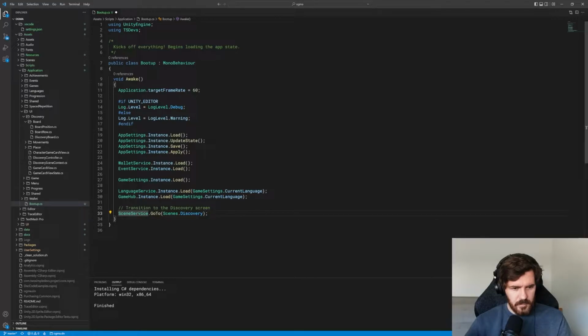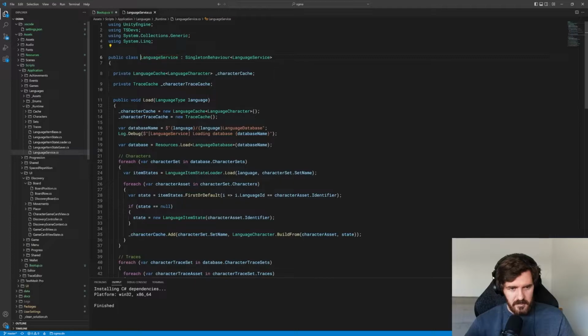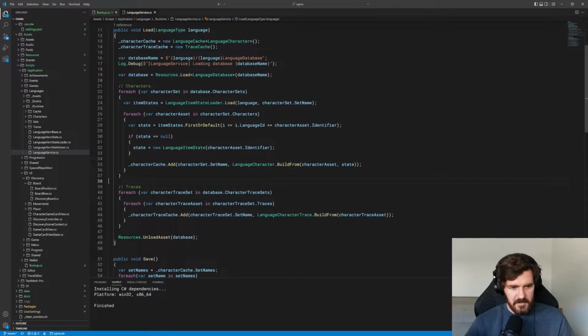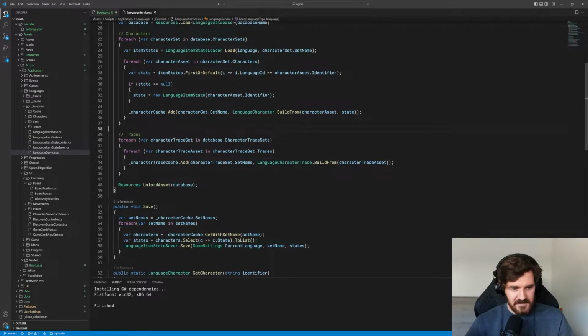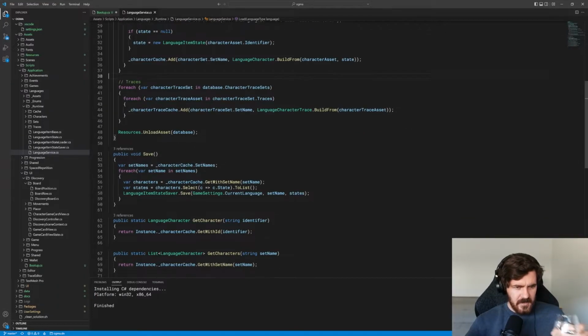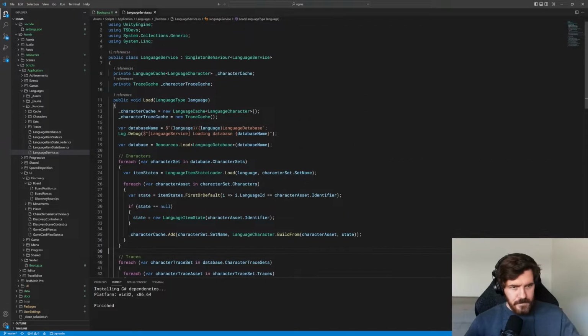So what do I want to look at first? Let's take a look at the language service. I know that there's probably a lot of refactoring that I want to be doing in this at some point. I already remember doing a number of refactors just because I didn't like the approach I was taking. So what do we got? We've got language service, character cache.